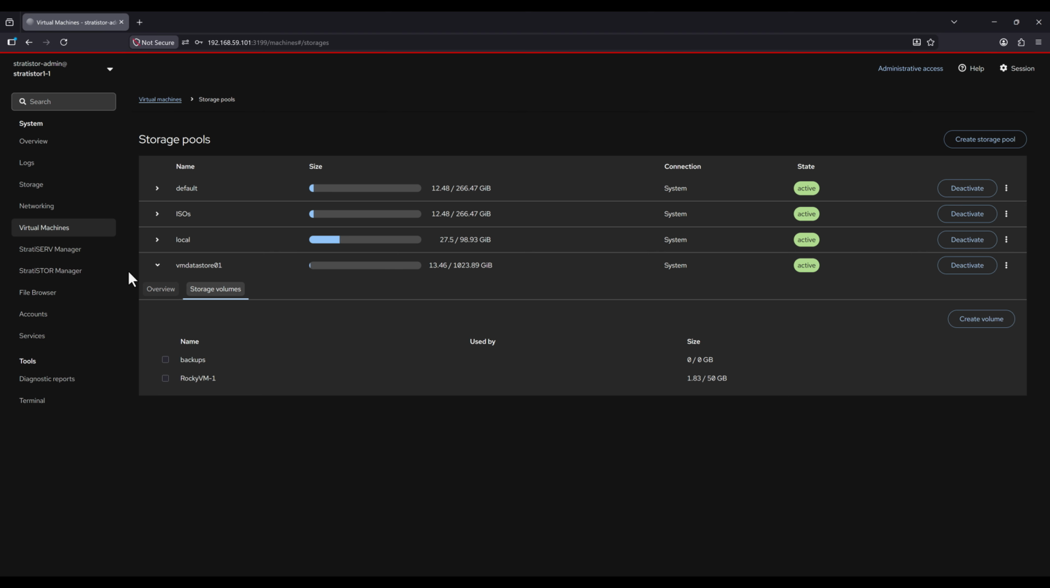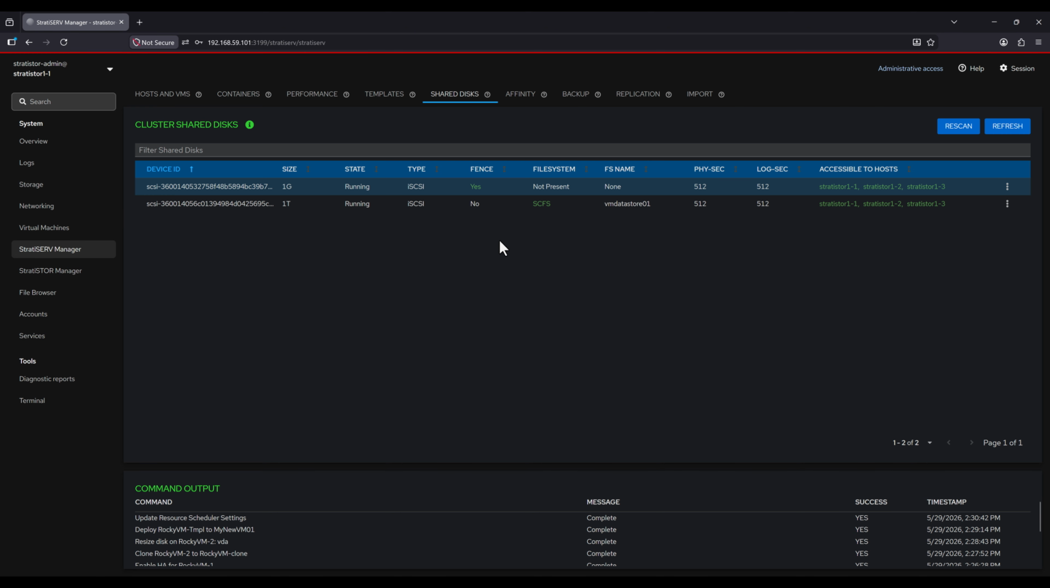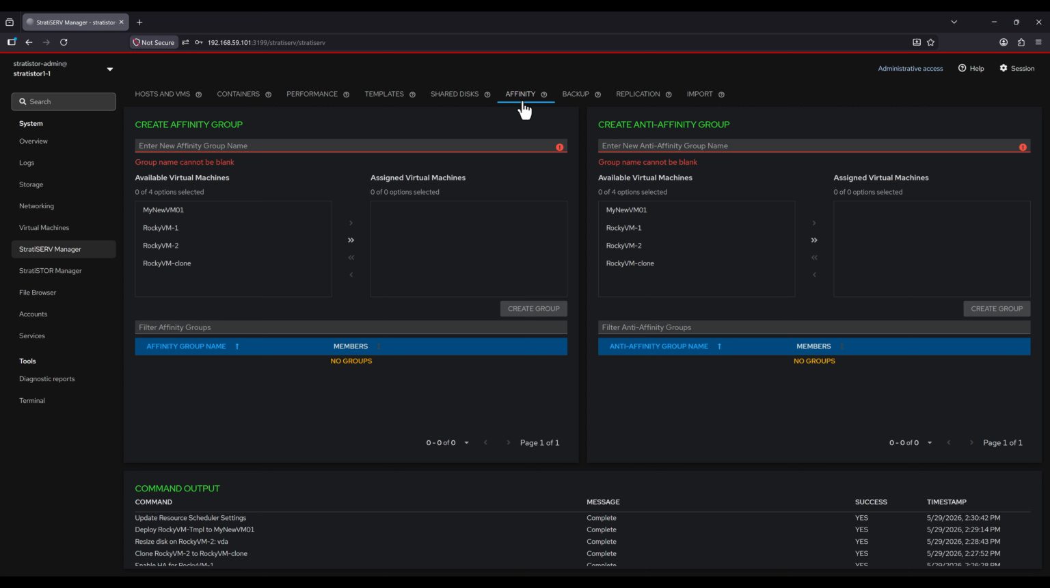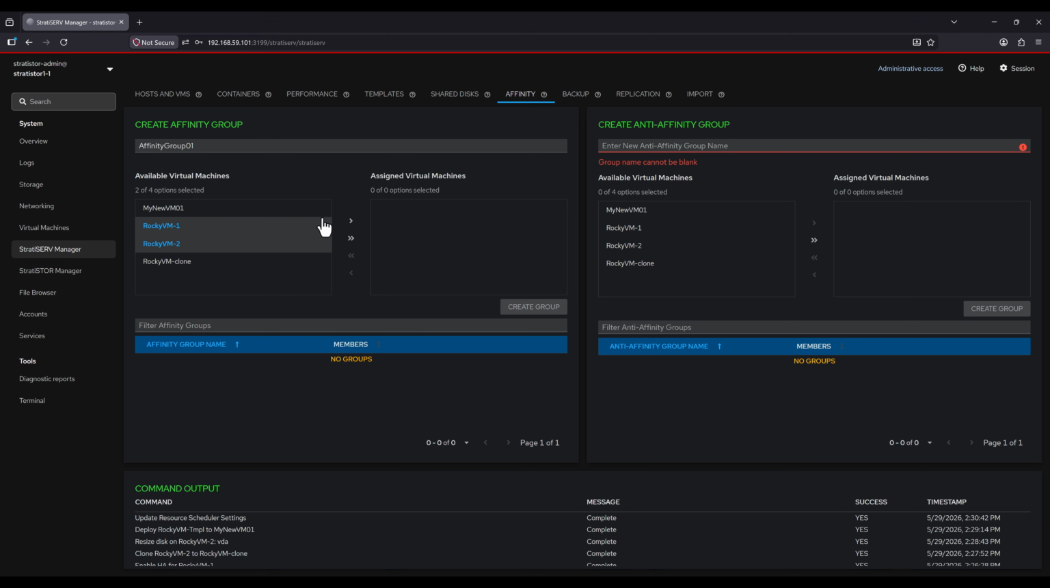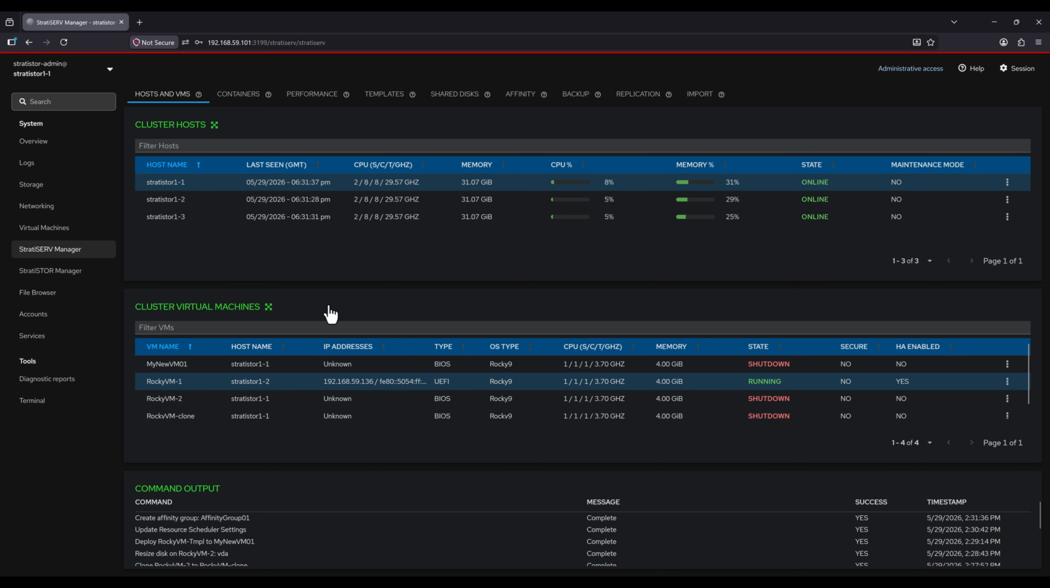The next action I'll demonstrate is the use of affinity and anti-affinity groups. Affinity groups are used when you want specific VMs to remain together on the same host, while anti-affinity groups are used when you want specific VMs to remain separated across different hosts. As soon as the group is defined with 2 or more VMs, the rule takes effect. The cluster will then move the VMs as needed to satisfy the defined affinity or anti-affinity requirement.